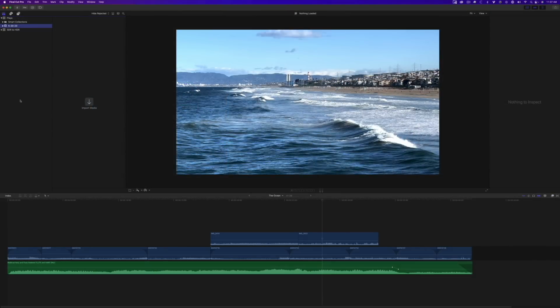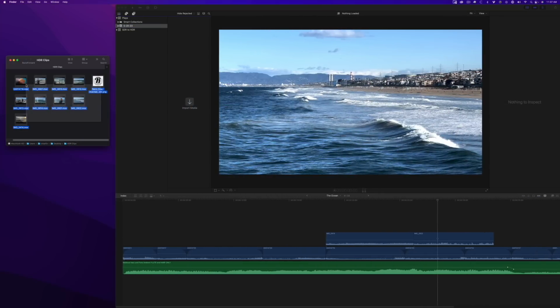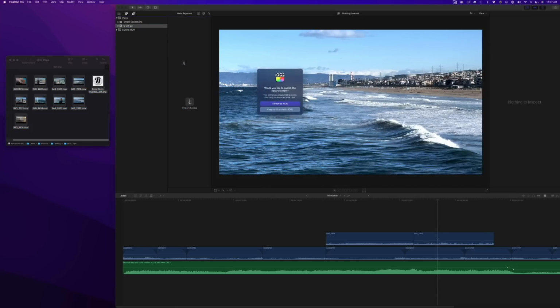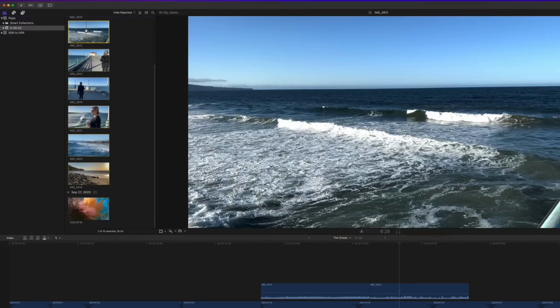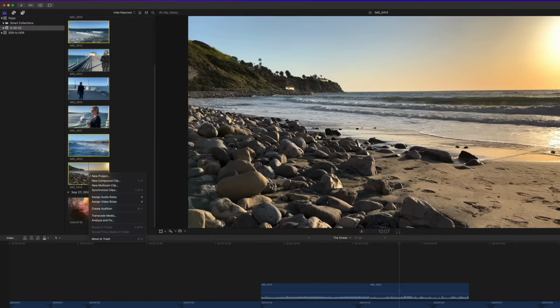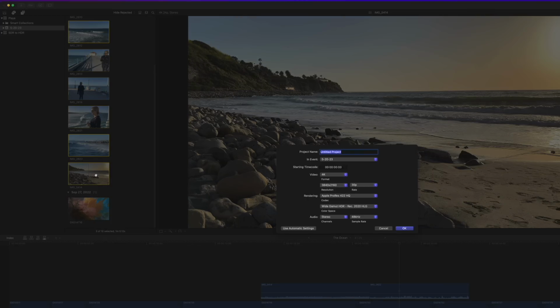Here I have an empty event that I want to import some HDR clips into. I'll drag these clips from the Finder directly into the event. Upon import, Final Cut Pro reads the metadata in the file to determine if any of the clips are HDR, then asks you if you want to switch the library to HDR or keep it as SDR. I'll choose Switch to HDR. I'll select a few clips, then right-click and choose New Project. I'll name the project, then set the resolution to 1080p HD.